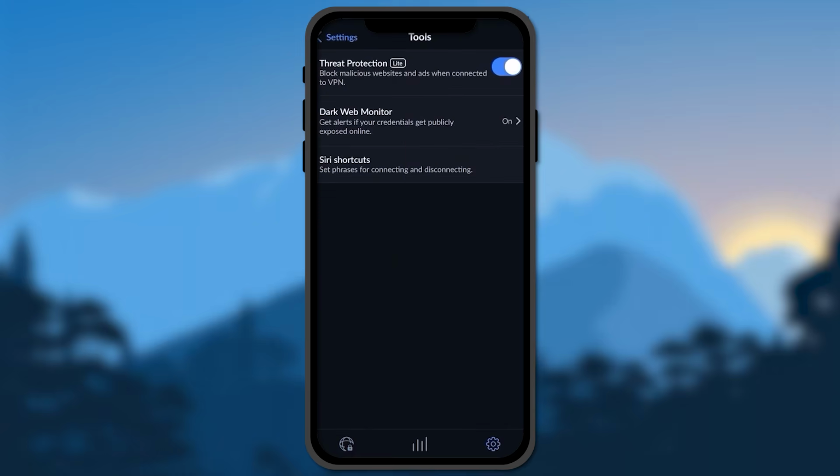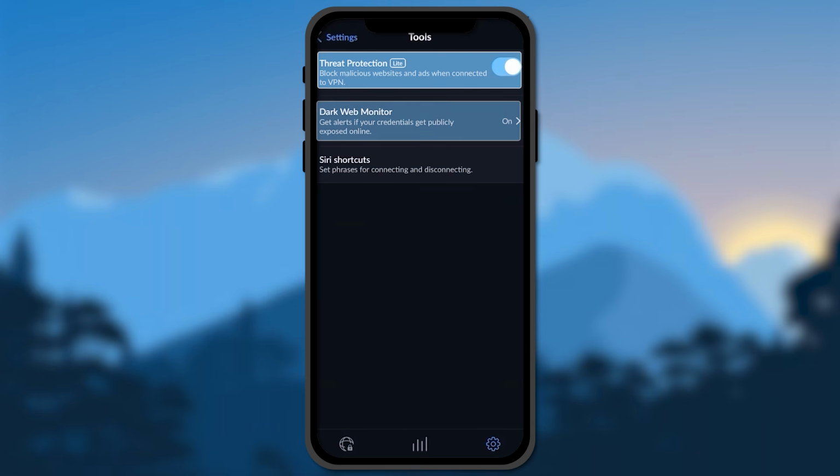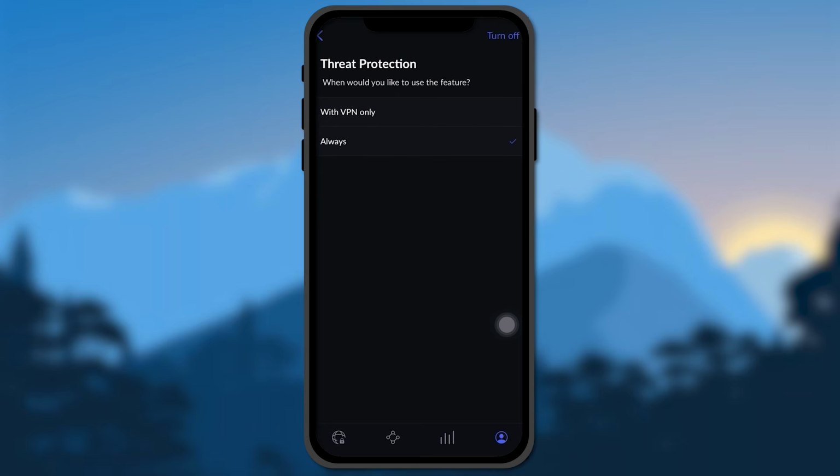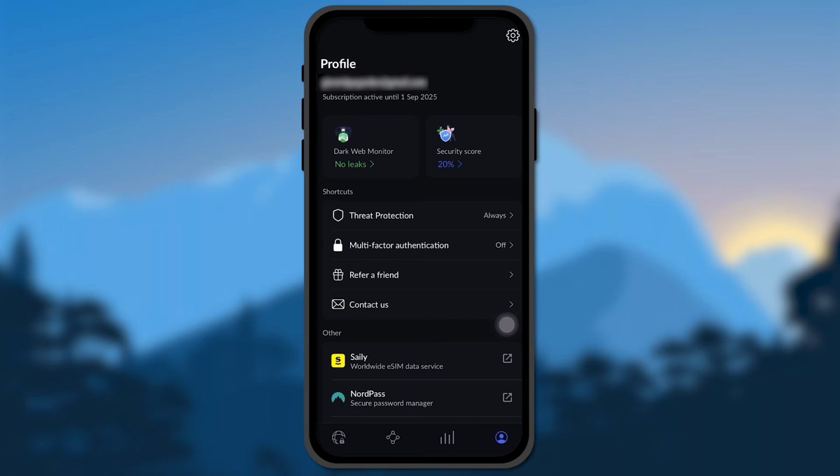Here in the Tools tab, you have Threat Protection and Dark Web Monitor and some handy Siri shortcuts if you'd like to voice your commands to your iPhone to turn on or turn off the VPN. Also, Threat Protection will block malicious websites and ads when connected to the VPN, and Dark Web Monitor will alert you if your credentials get publicly exposed online. So these are always good to just keep on at all times. There's no reason to turn these off. It's definitely pretty useful. And that's it for the settings.